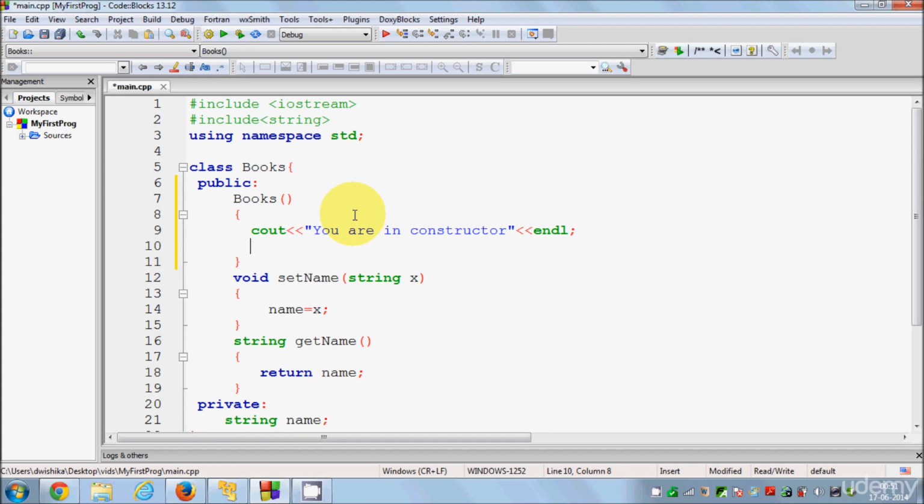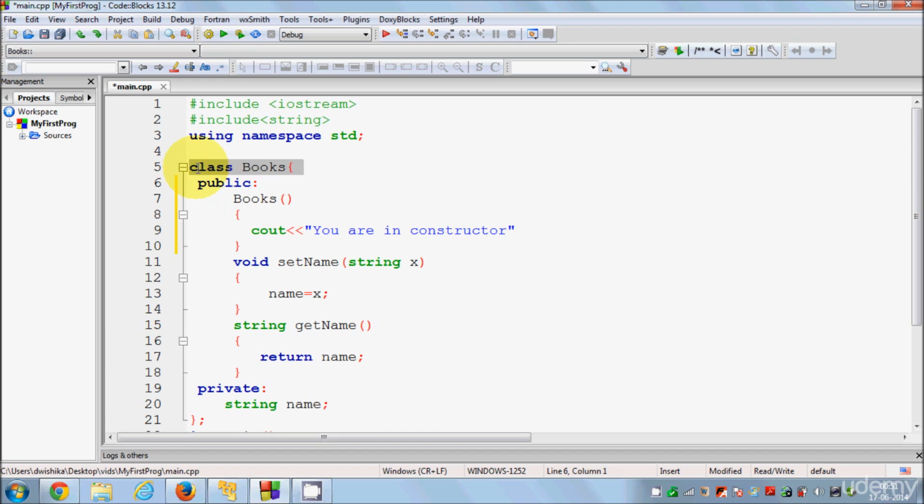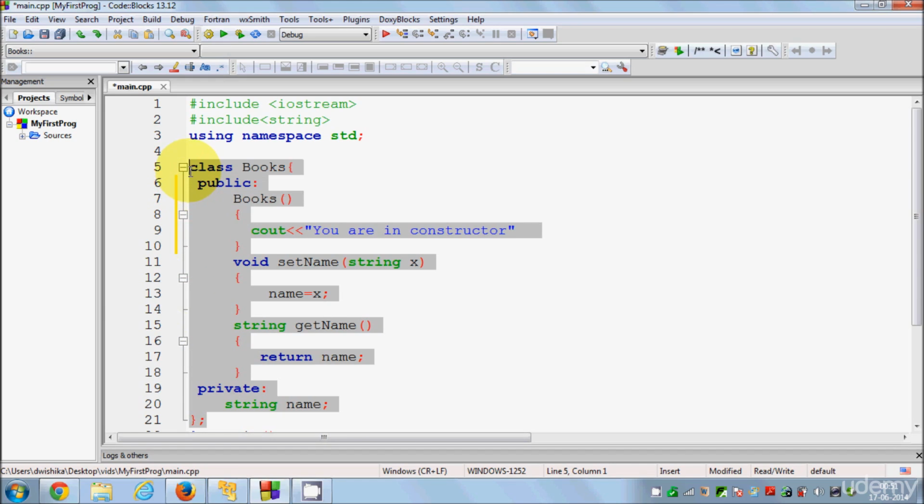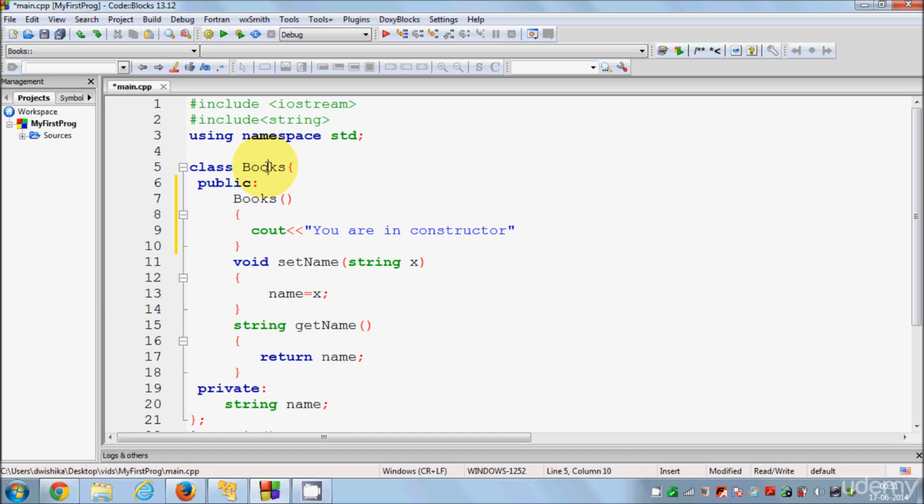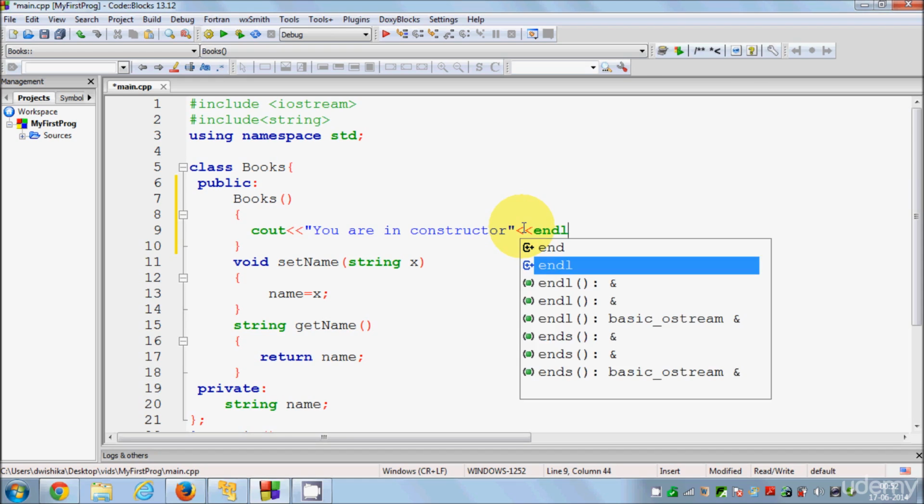By the way, if you don't know how this class works, I have shown you the explanation of this book class in the last video. So if you don't know how to declare a class or what these functions in this class are, I have explained these things in the last two videos. So what we have done is declared a constructor, and we are showing some message inside our constructor.